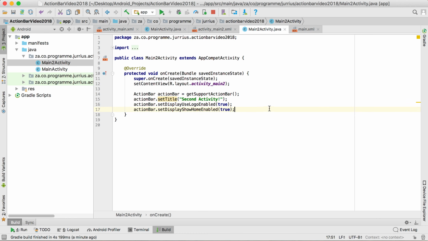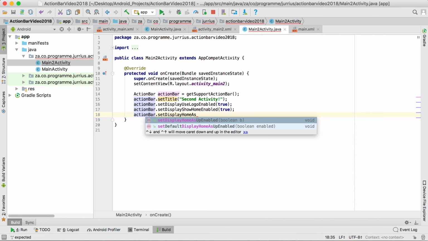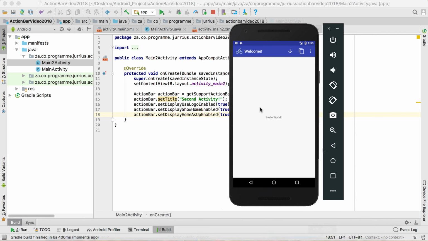So now what we want to include with this one is to say actionBar.setDisplayHomeAsUpEnabled. For that up enabled, we're going to say true there. And now it will add that back button for us. So let's run this quickly. Okay, so this will actually not help us at all because we haven't started the second activity.